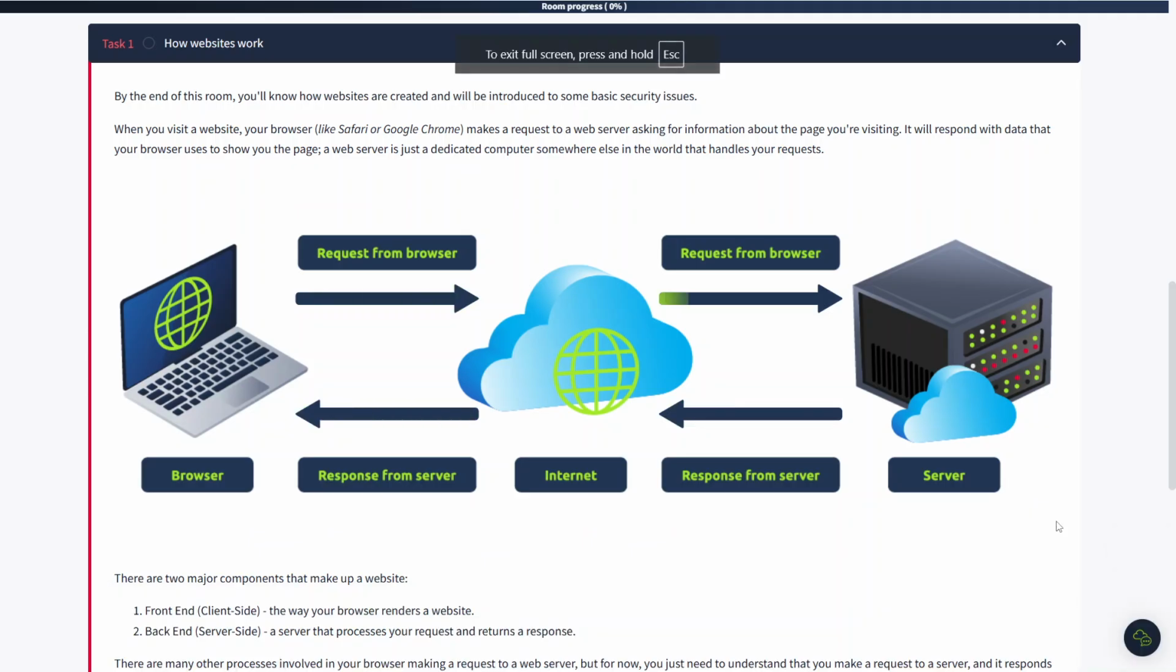How websites work. By the end of this room, you will know how websites are created and will be introduced to some basic security issues. When you visit a website, your browser, like Safari or Google Chrome, makes a request to the web server asking for information about the page you are visiting. It will respond with the data that your browser uses to show you the page. A web server is just a dedicated computer somewhere else in the world that handles your request.